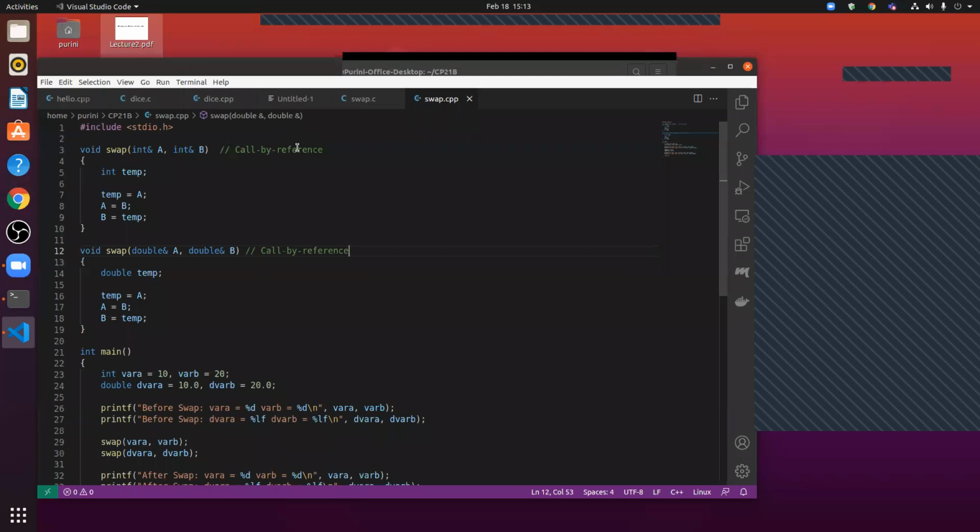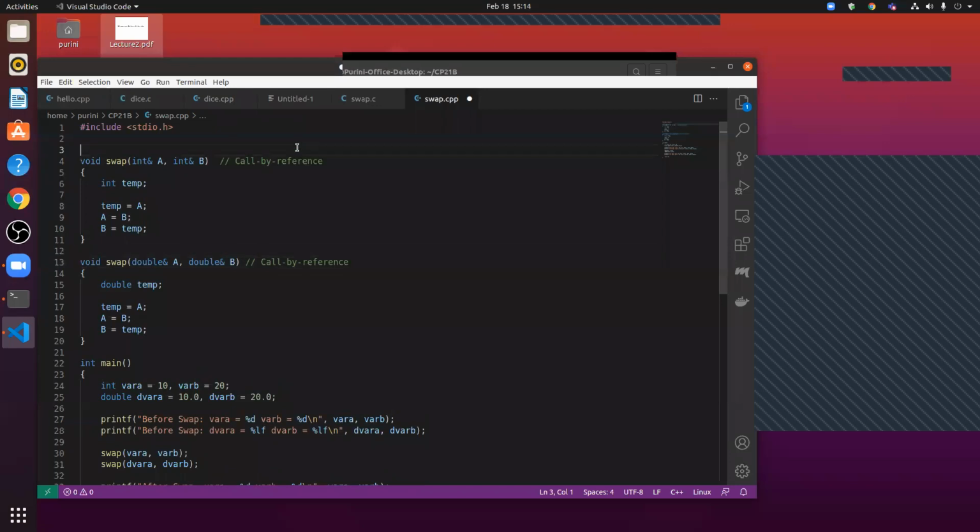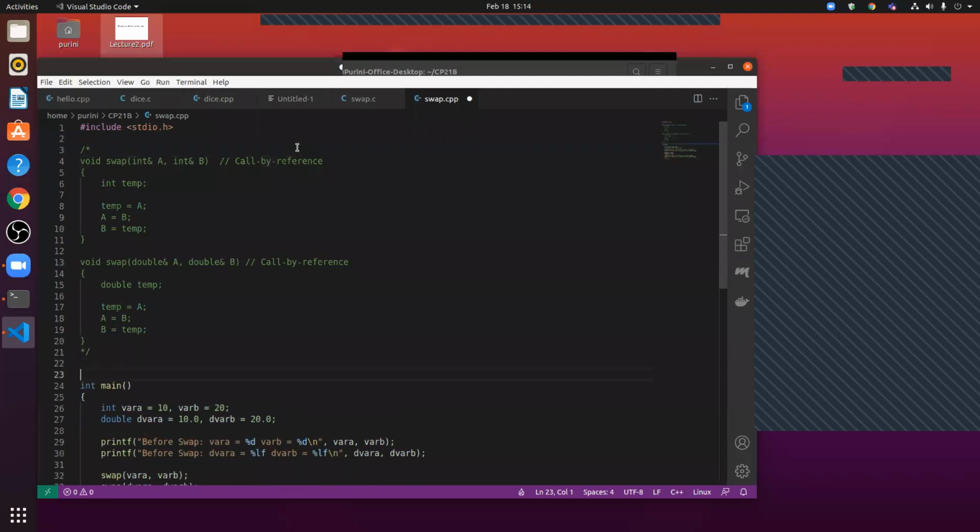The problem with this code is that we have two pieces of code which are exactly equivalent to each other, but we have to replicate the code because their types are different. Are you with me here? Do you see the problem? The swap function on line 4 and the swap function on line 13 are both the same, but we have to replicate this code, which is a pain. So what do we do?